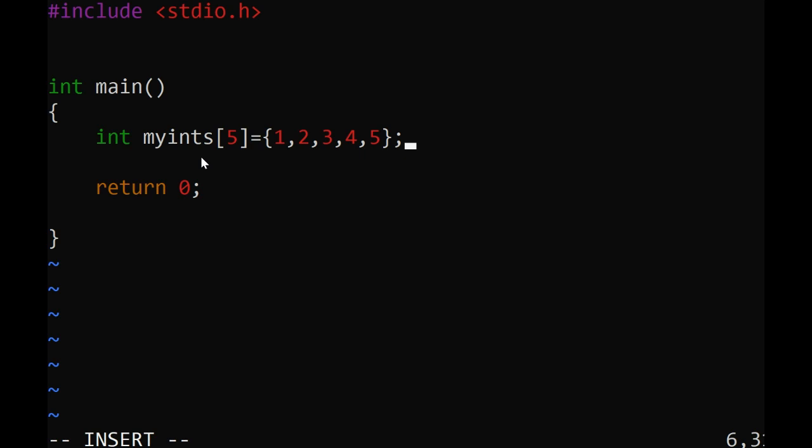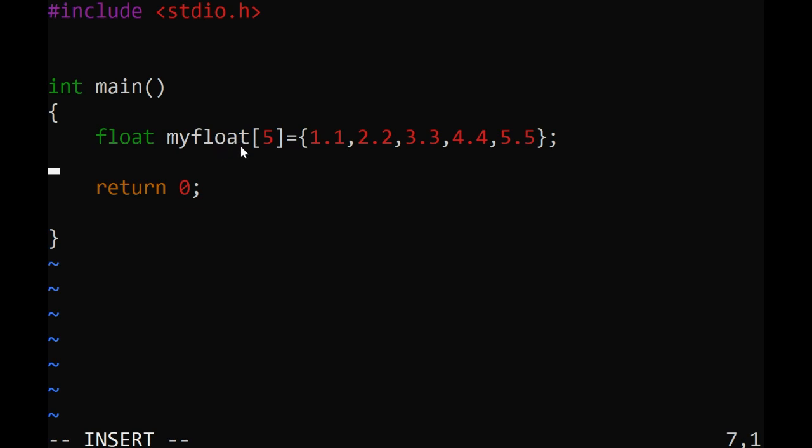We could also have it with floats. So let's change that to my floats, and then let me write it again. Let's do 1.1, 2.2, 3.3, 4.4, 5.5. So right here we have this array of floats that are holding these values.